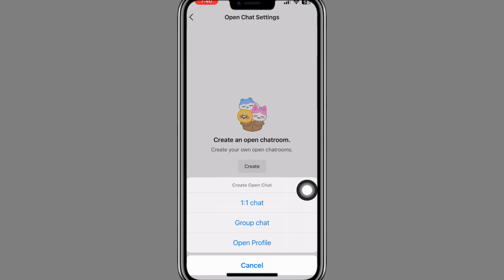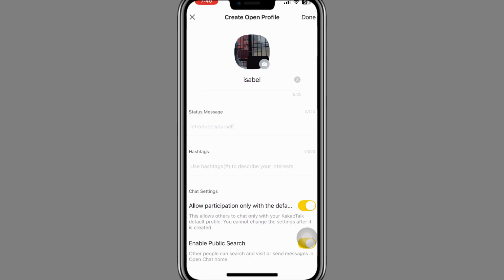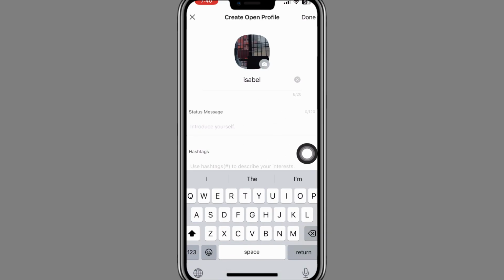Now once you tap on create, you can either choose a group chat or open profile. Just tap on any one from here. We'll choose open profile. Now once you tap on open profile, you can see your name right here and just tap on status message and introduce yourself.